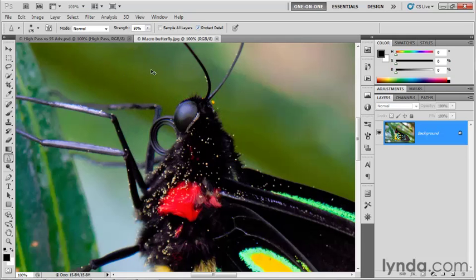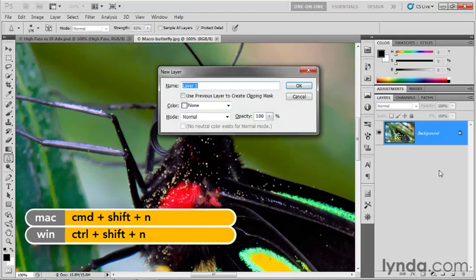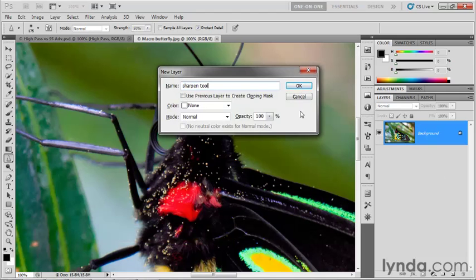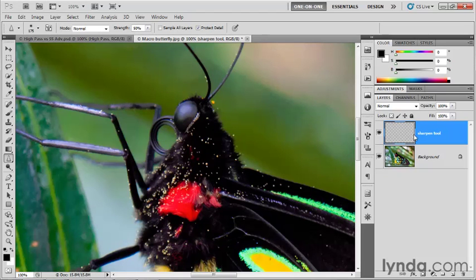I'm going to press Control-Z, Command-Z on the Mac. You shouldn't work directly on the background layer, right? That's a destructive modification. So I suggest you create a new layer by pressing Control-Shift-N or Command-Shift-N on the Mac. And let's go ahead and call this Sharpen tool, and then click OK. And there's nothing to sharpen.